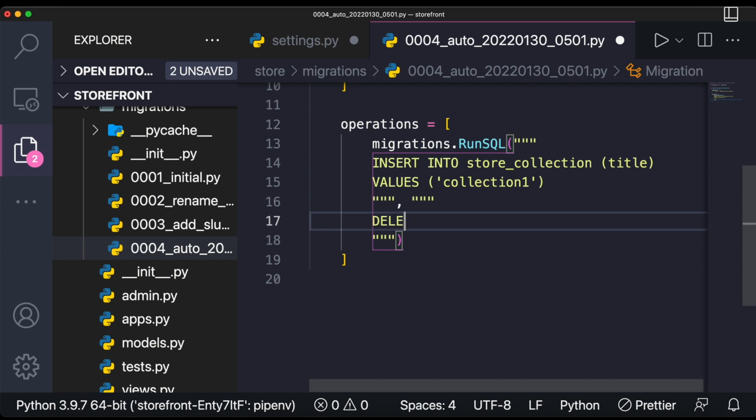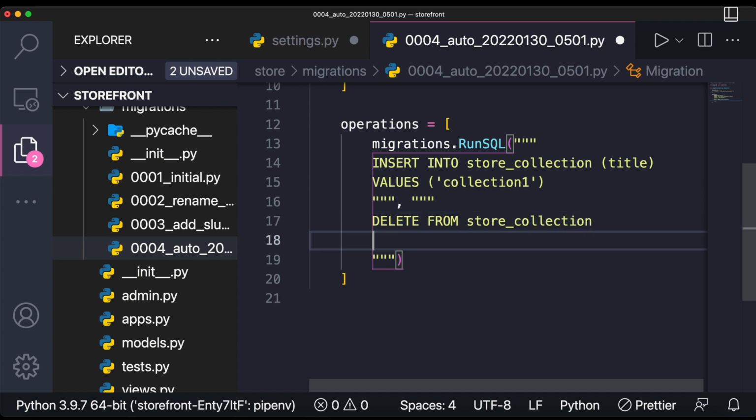So I'll write delete from store collection, ठीक है, same, where title equals to same collection 1, ठीक है, हो गया. Now if you can see, सब कुछ perfect.